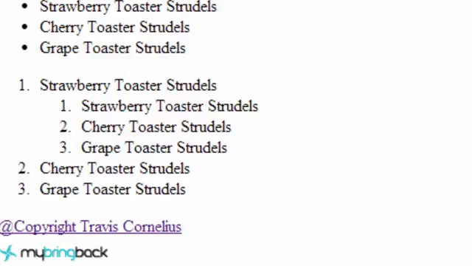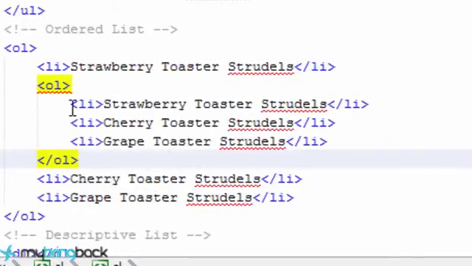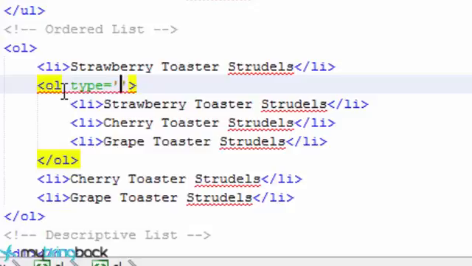Let's change that up to be letters instead. We do that with something called a type attribute for a list. So we're going to type out type, and there's a few different types. We can do numbers. How you do numbers is just put 1 there, and that'll be numbers, just like we just saw. But we can also do lowercase letters. So this will be lowercase a, b, c, or d. Or we could do uppercase letters, and you just do that by an uppercase A as the type.